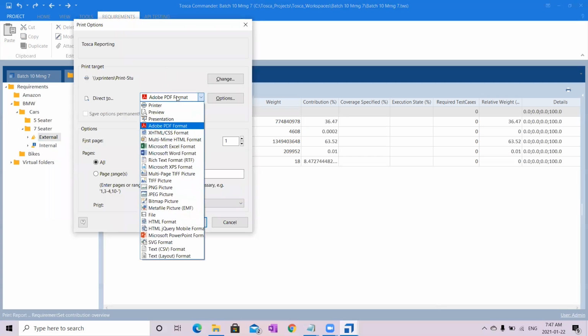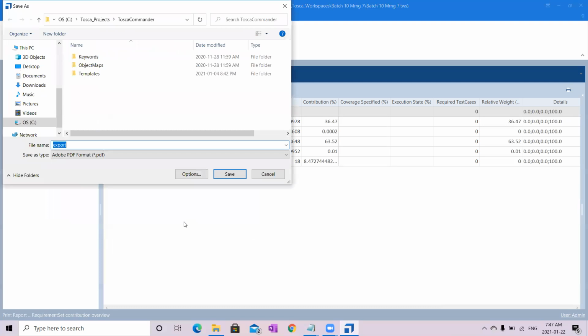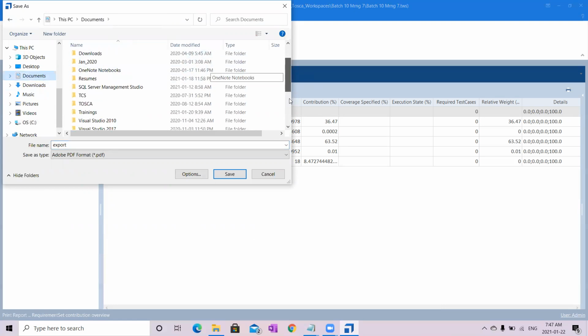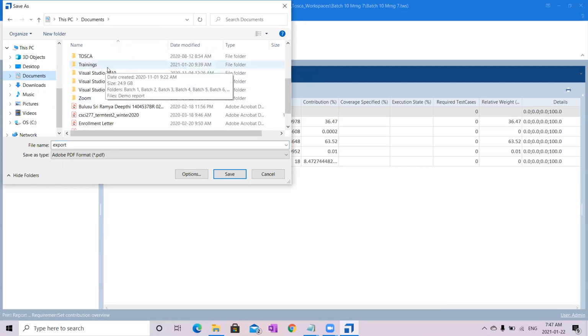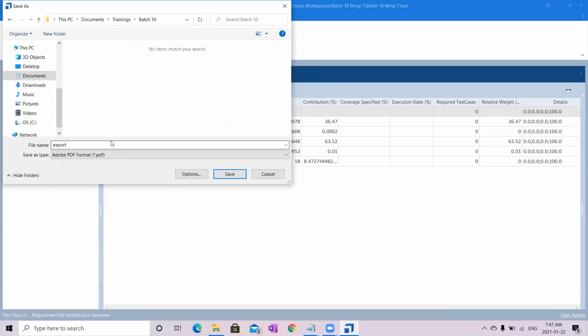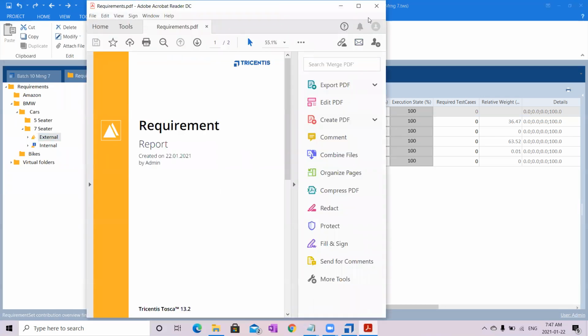Just click on one of the types and immediately you will be provided with this icon. So this says which format do you want? Usually we prefer PDF format. And you can just say start here. And then you can choose which folder you want to pull this particular report under. So I'll navigate to the folder whichever I want, and I'll give some name to my report and I'll say save. See, this is the report.